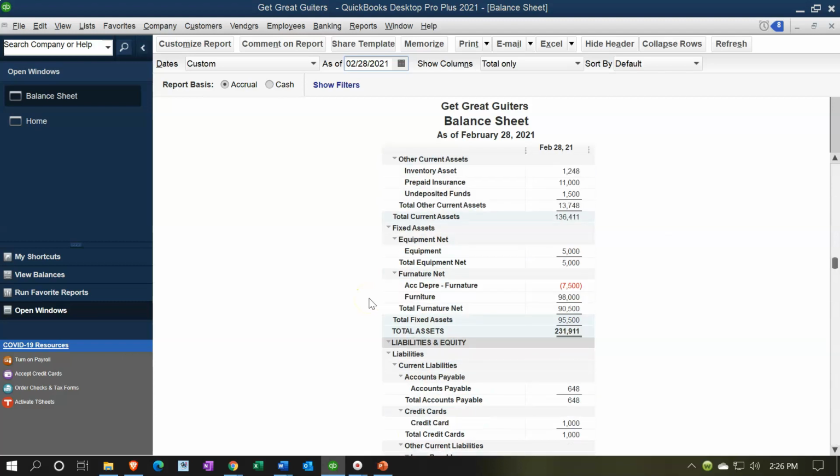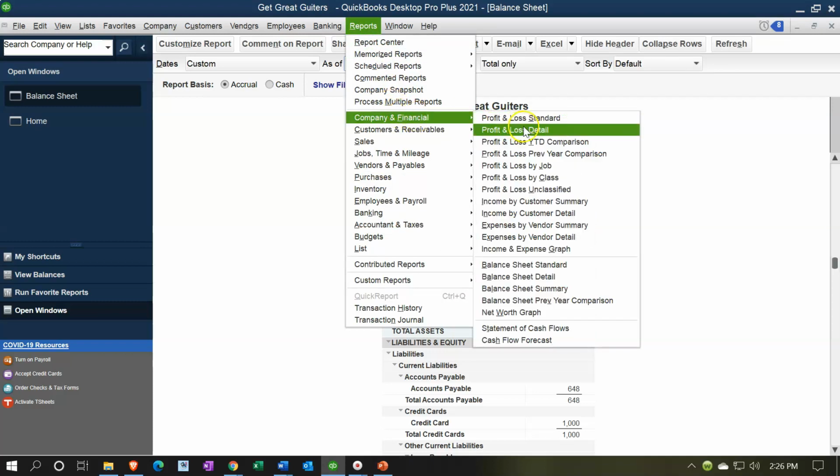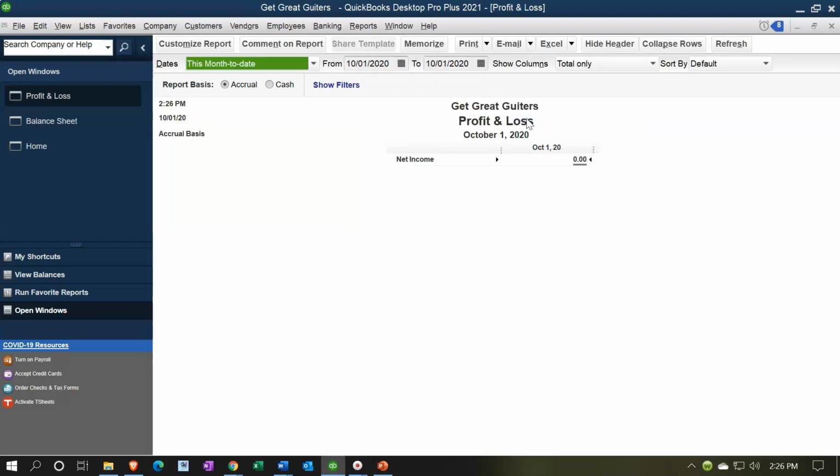Now I'm going to keep this report. I'm going to open up all the reports first, and then we'll go through and we'll print them out and think about how to print them out. So let's open up the Profit and Loss report now. I'm going to go to the Reports drop down, Company and Financial. I'm going to go to the Profit and Loss Standard report, changing the dates.